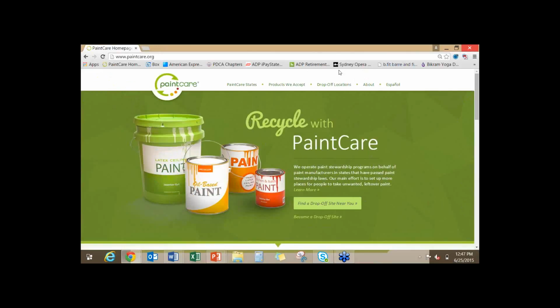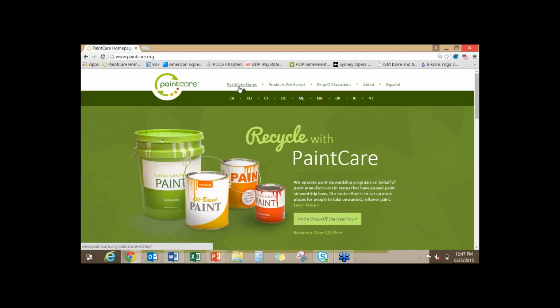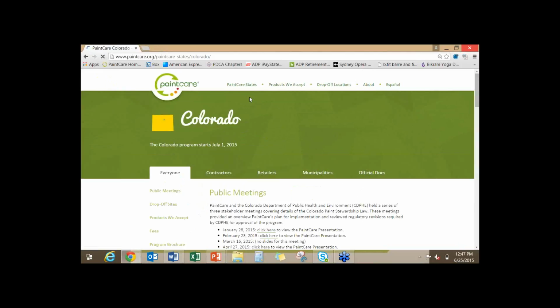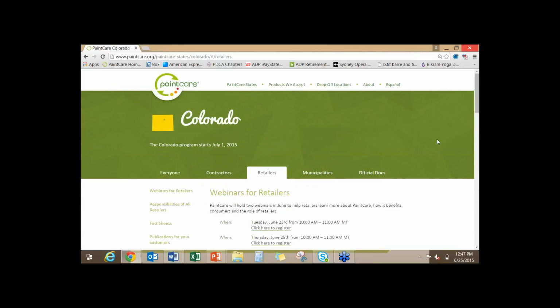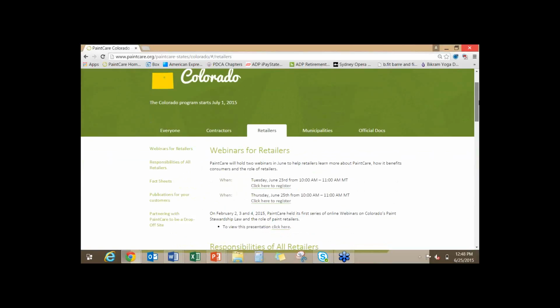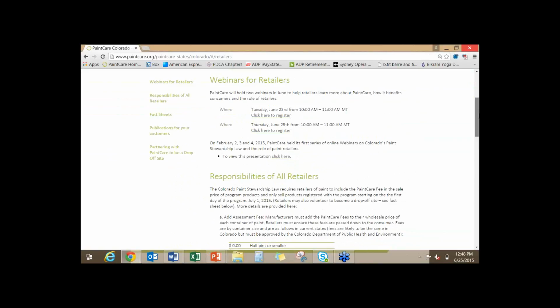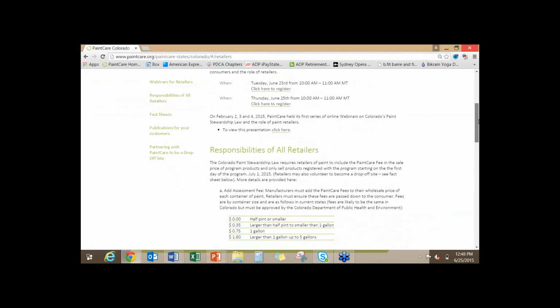PaintCare.org, this is the front page of our website. To get anything related to Colorado, you go up here and you click under PaintCare States, and then you can either click the Colorado State icon down here or click CO there. And so now you've gotten into the PaintCare Colorado information. I mentioned that there will be a retailer tab, so you want to click here for retailer information. And here, the first information is about the webinars we have right now, so that will probably be taken down. We'll leave the slides up, but the information about signing up obviously will be taken down.